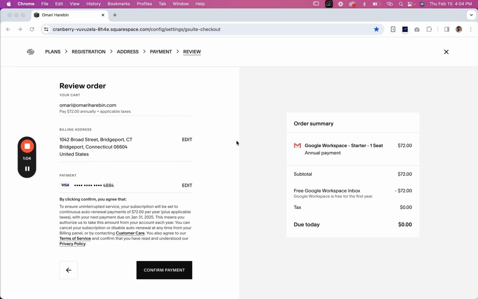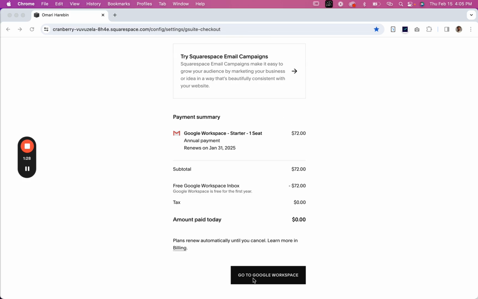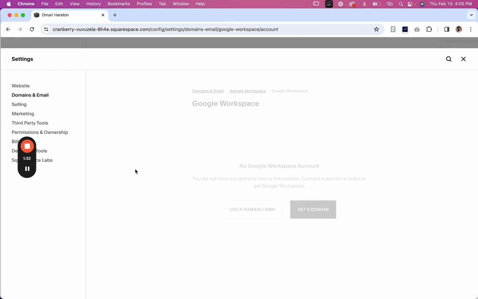Okay, now it just so turns out that Google Workspace is free for the first year, so that's cool. So I'm going to confirm this, and now I will have my own email on my domain. Okay, so it says my registration is processing, and I'll be notified by email when the registration is complete. So I will see what the next step is.